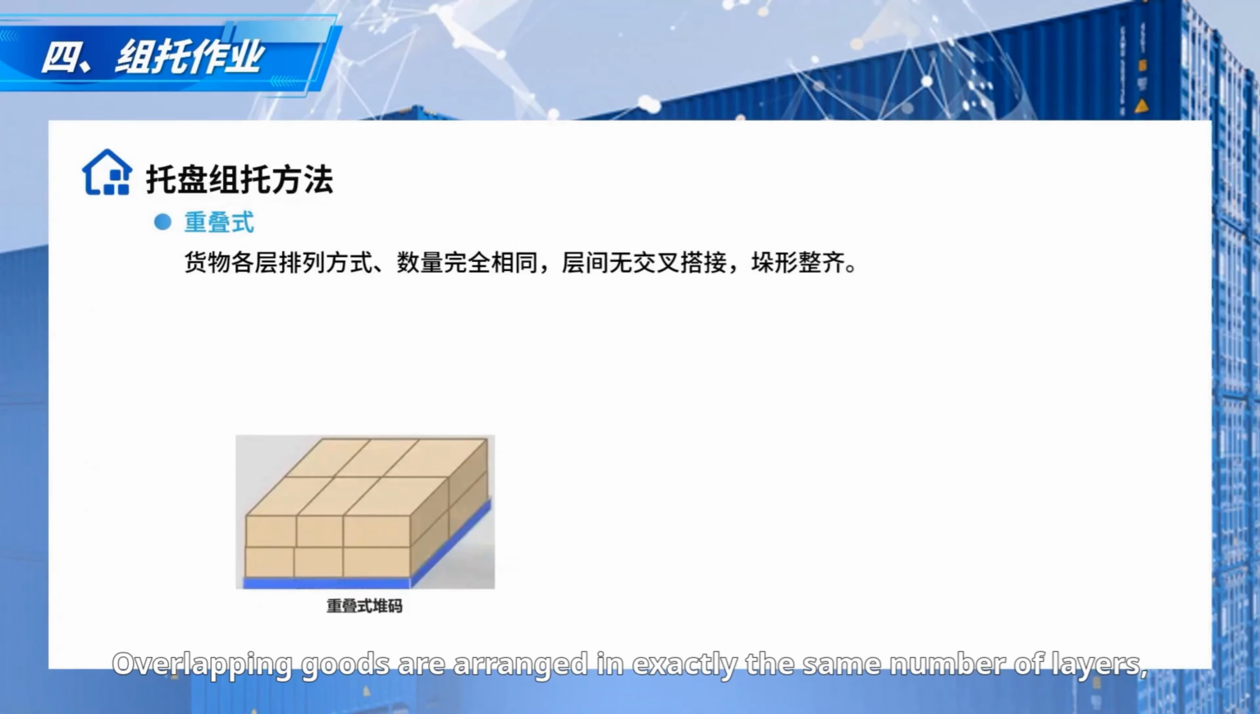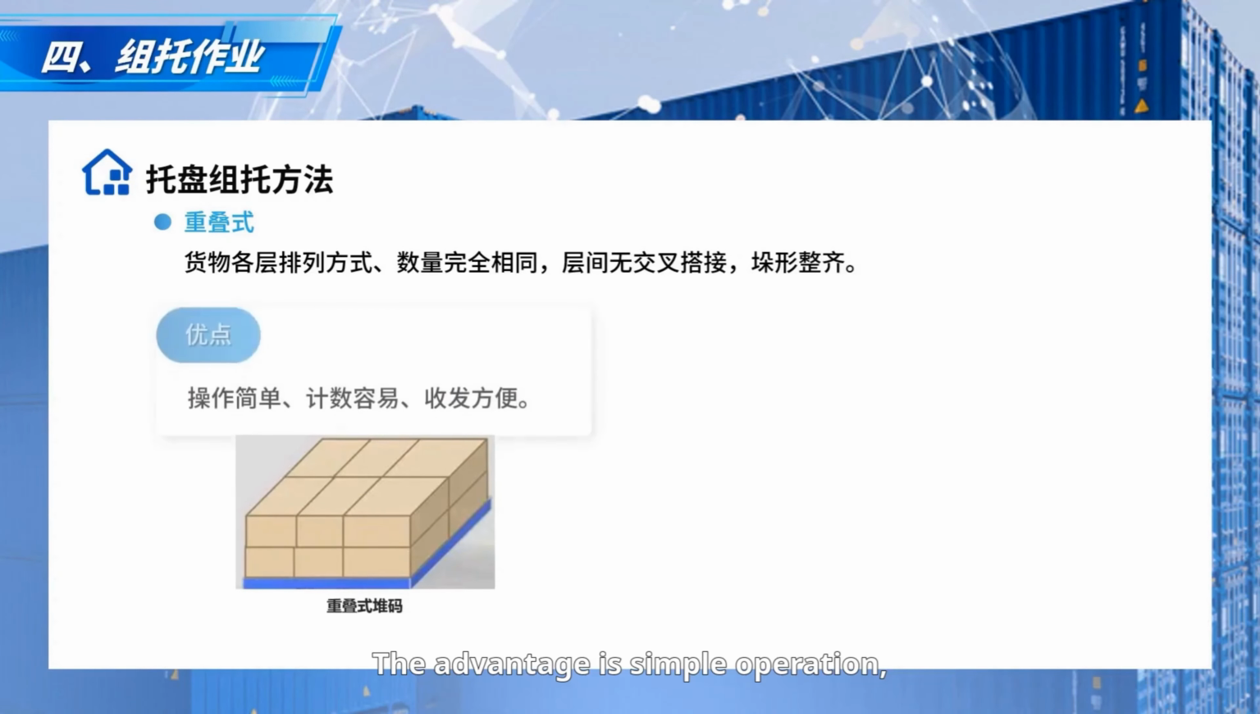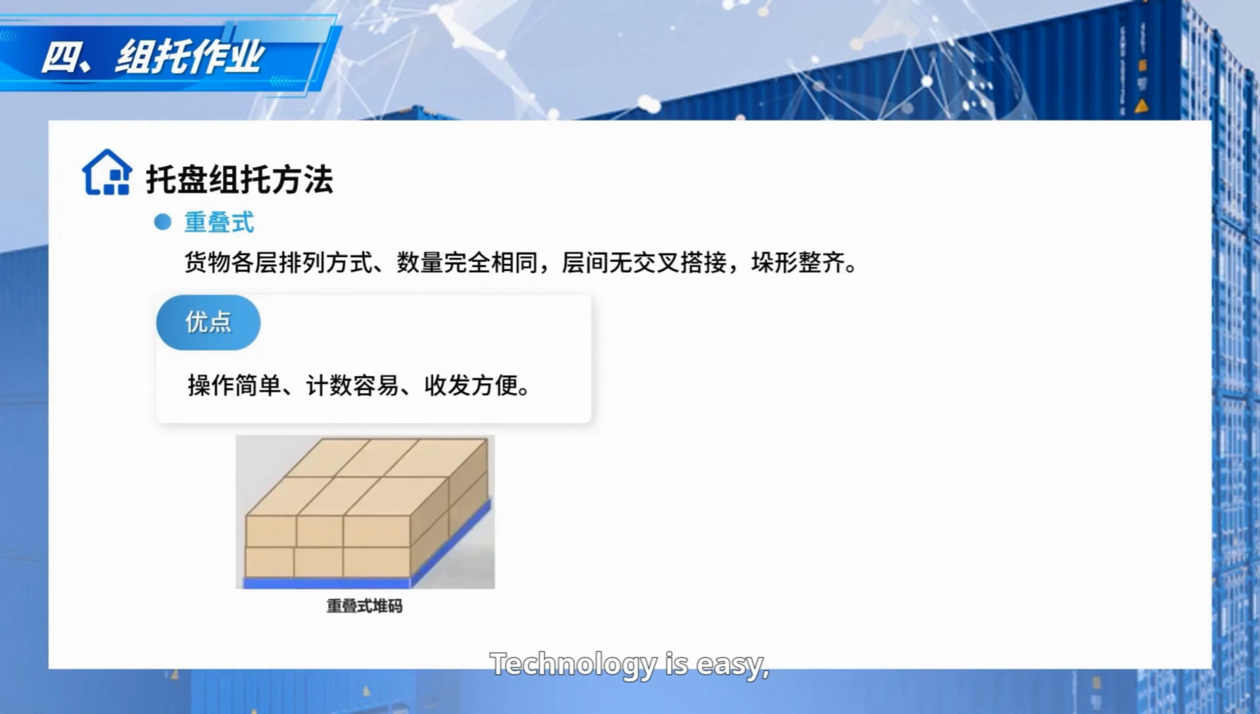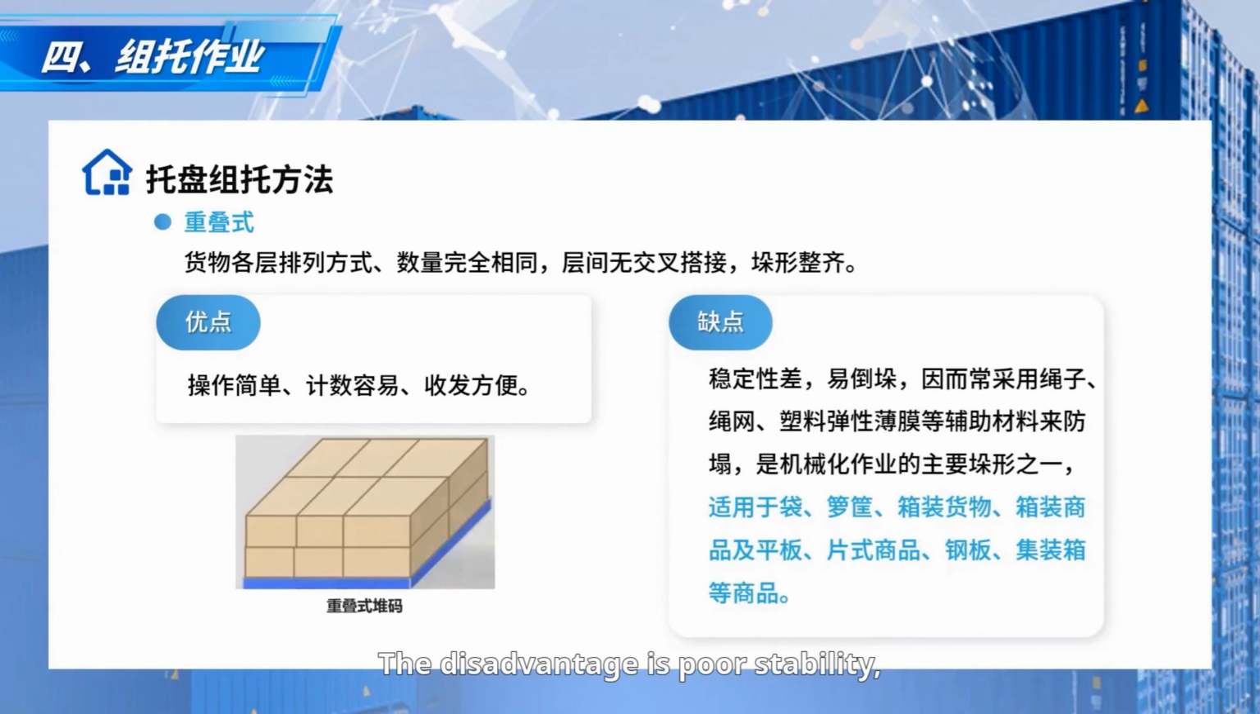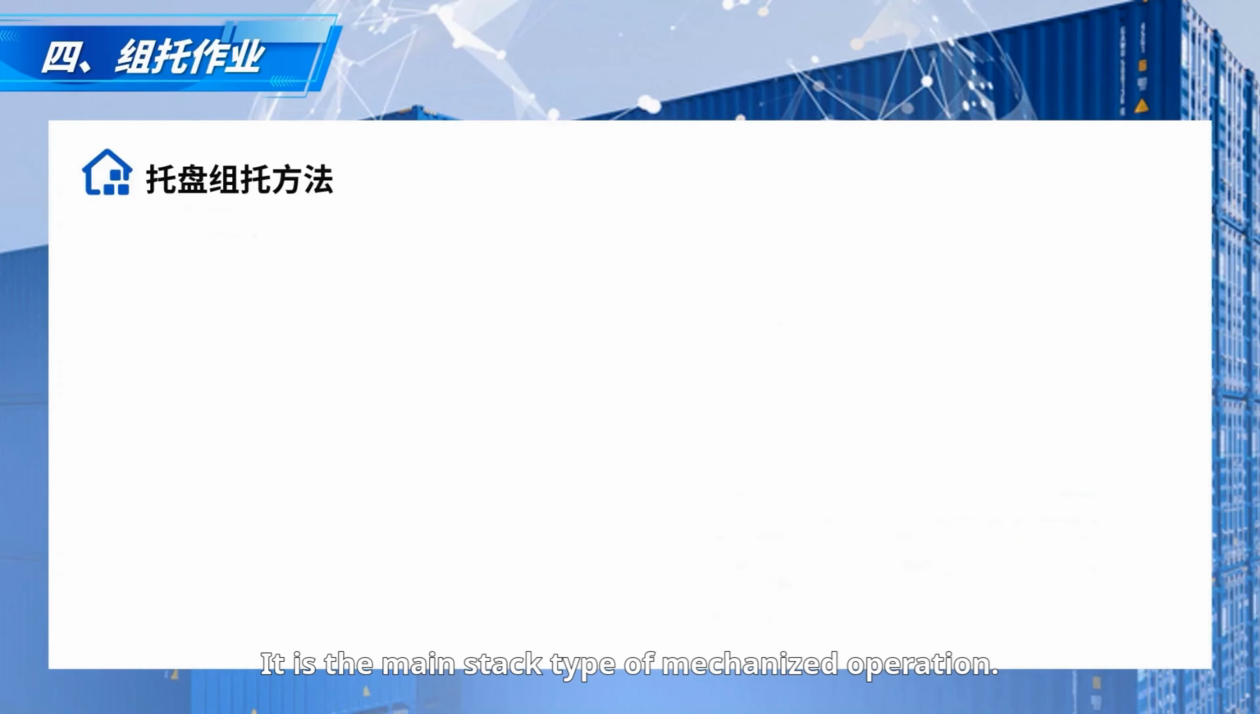Overlapping: goods are arranged in exactly the same way in every layer. There is no overlapping between layers. The stack is neat. The advantage is simple operation. Technology is easy to send and receive. The disadvantage is poor stability, easy to collapse. Therefore, rope nets, plastic elastic film, and other auxiliary materials are used to prevent collapse. It is the main stack type of mechanized operation.